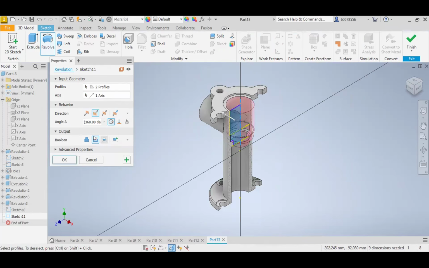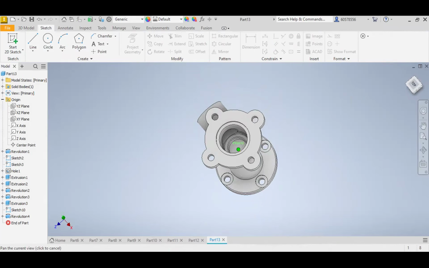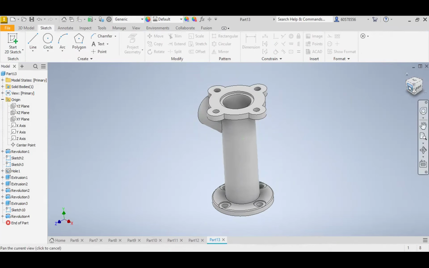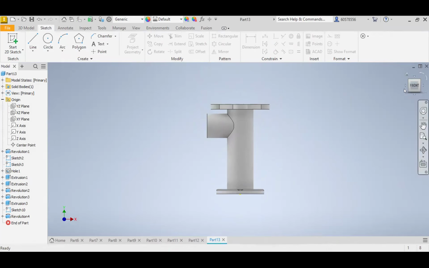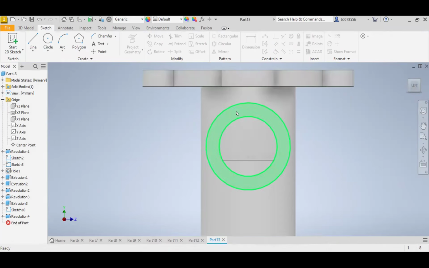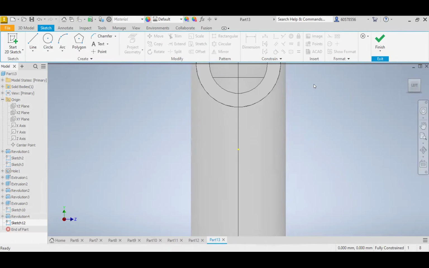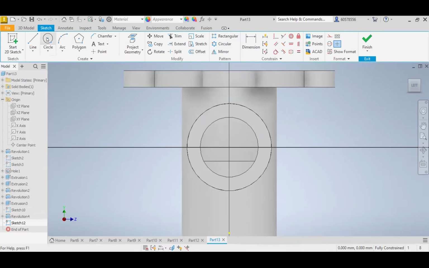Select axis, it's selected. Yes, we are cutting. Let's see now. Perfect. So this is what we wanted. And to edit that part, so it's 40. We've got 20. And this side we've got 20.